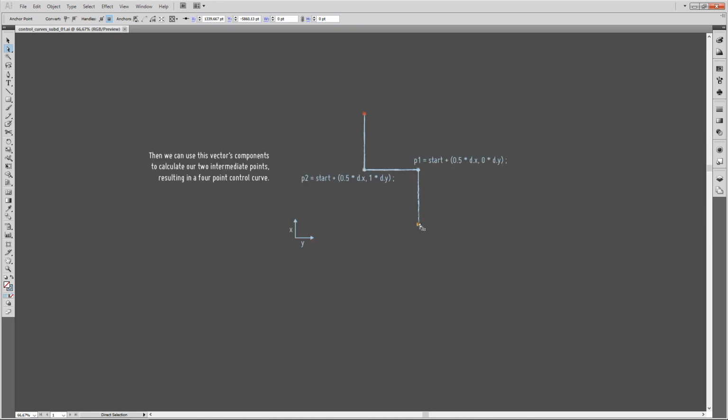Now that we have this d vector pointing from start to end, we can calculate the individual positions of those two intermediate points that we need to get this stepped line, with start being p0 and then p1 equals the position of start plus half of our d vector's x component and 0 of our d vector's y component. So this is not translated in y, but just in x. Likewise, p2, this point here, is the starting position plus 0.5 dx and 1 dy, moving it over here. So this results in a 4-point control curve. Again, just borrowing components from this d vector pointing from start to end, and then adding up those components to our start position and generating those two intermediate points.